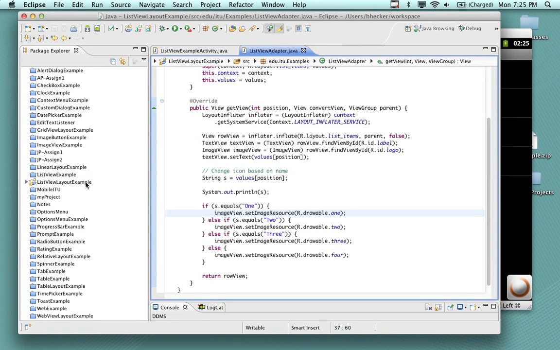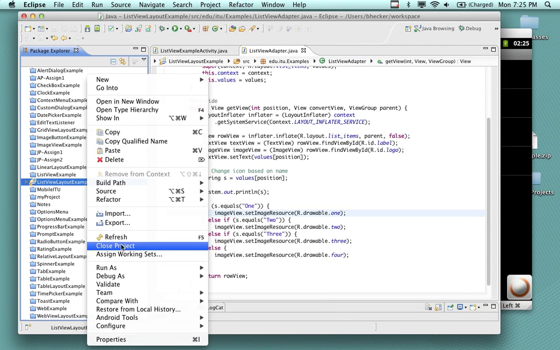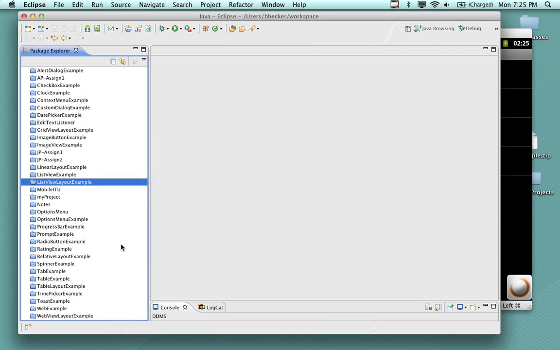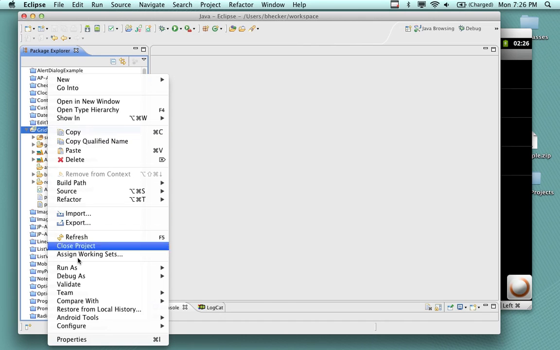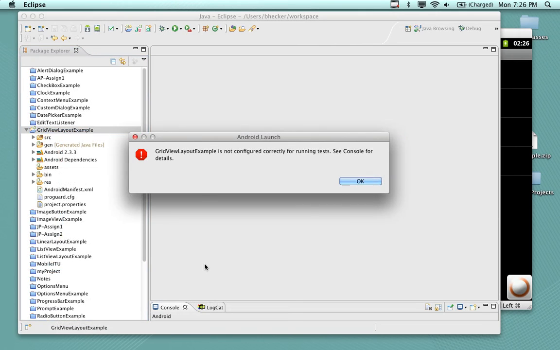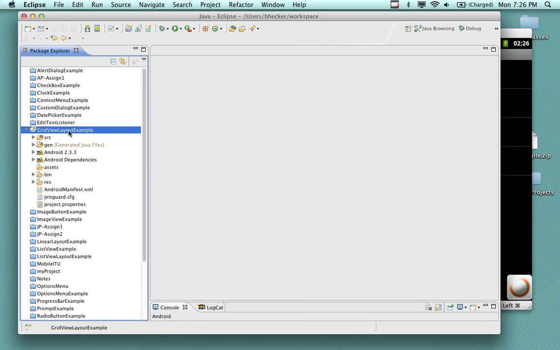By changing one component, and you'll actually see the grid view is a little bit easier than the list view, because the list view has got the adapter. We can actually create an adapter for the grid view as well and do the same concept. So here's our grid view. Let me show you what it looks like first so you can visualize it, because you can't see it from the code really. Oops, I don't want to run it as a JUnit.